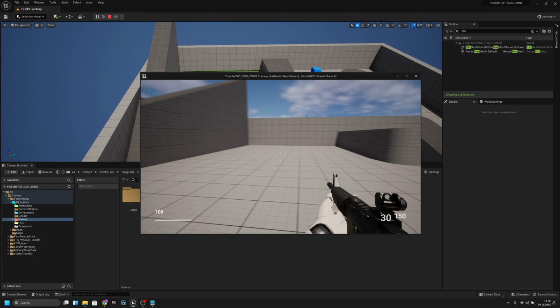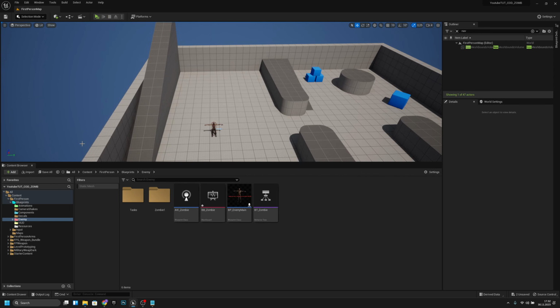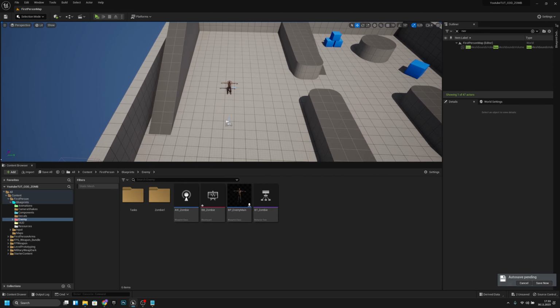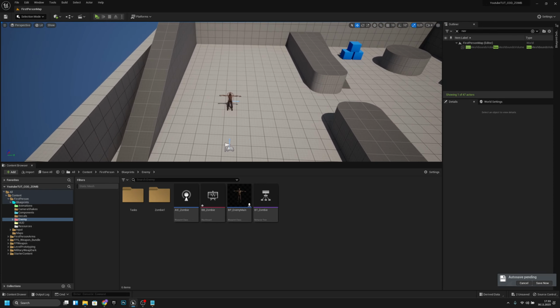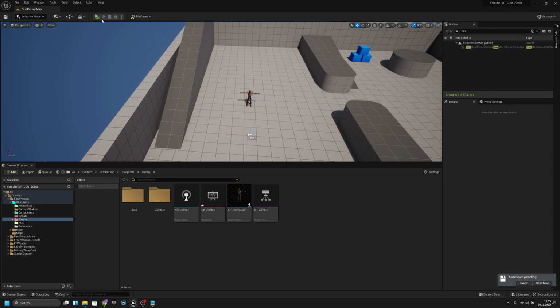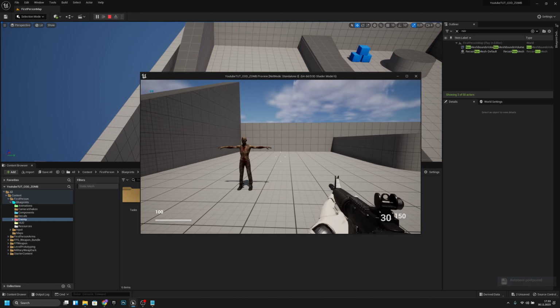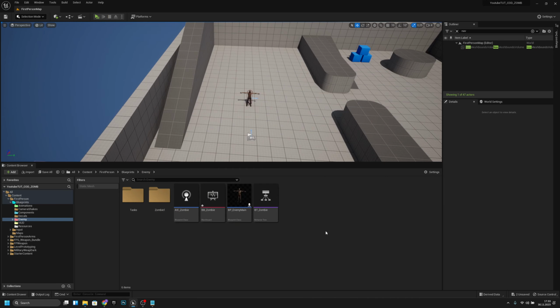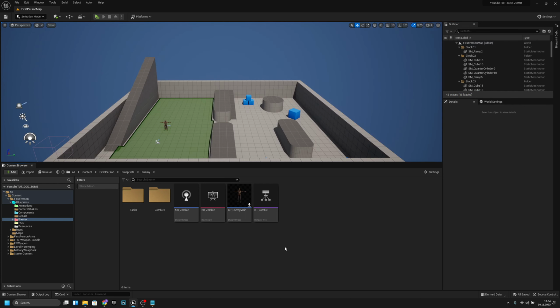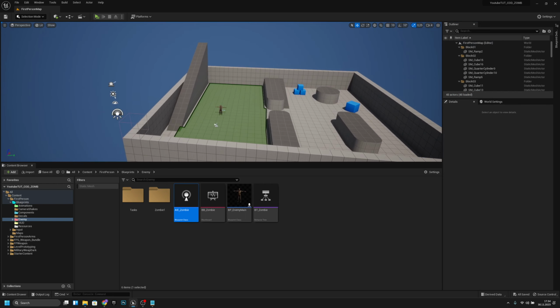I don't know why this is lagging so much. I don't know what's happening with my computer today. This is not good. Let's check again. Okay, and now he's not moving. Okay, my Unreal is crashing. Sorry about this. I will reopen this. So now let's try again.